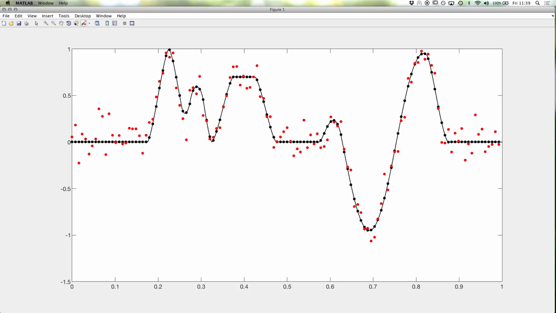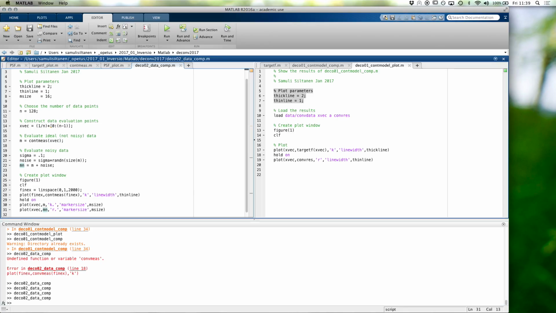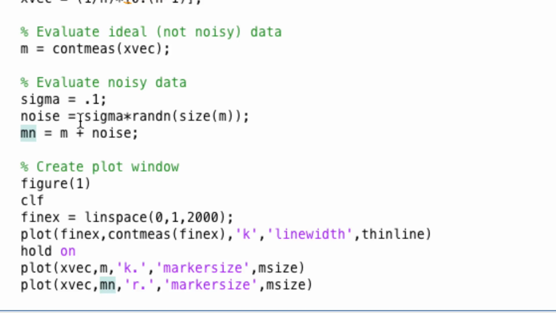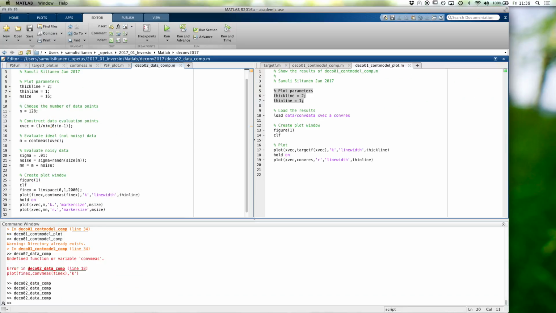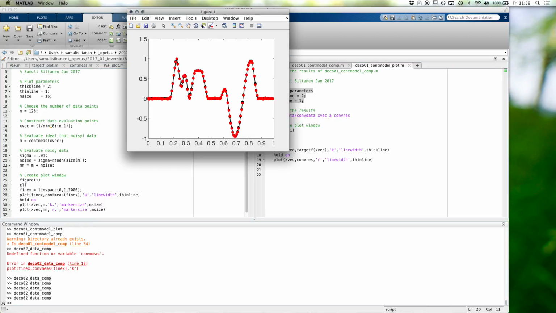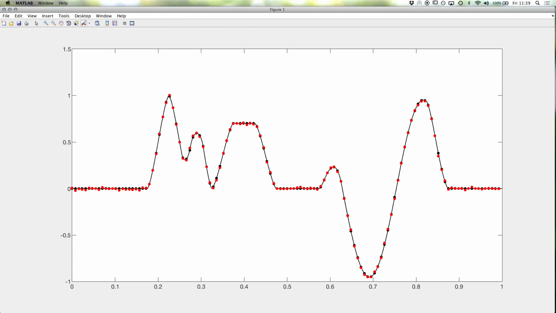Okay, our data is rather noisy. Maybe we could use a little bit smaller standard deviation. Let's just put 1% noise. So you see they are a little bit randomly scattered around the point where they should be.